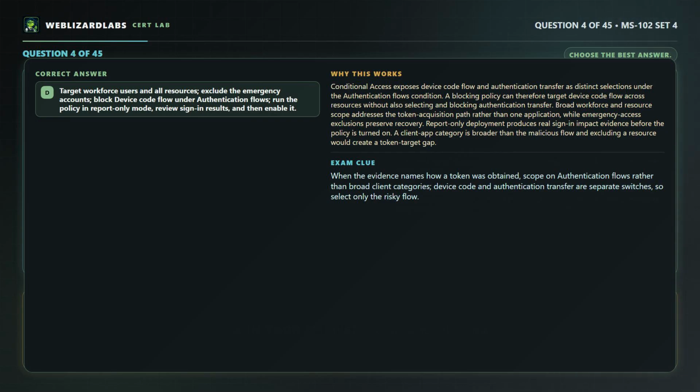A client app category is broader than the malicious flow, and excluding a resource would create a token target gap. When the evidence names how a token was obtained, scope on authentication flows rather than broad client categories. Device code and authentication transfer are separate switches, so select only the risky flow.